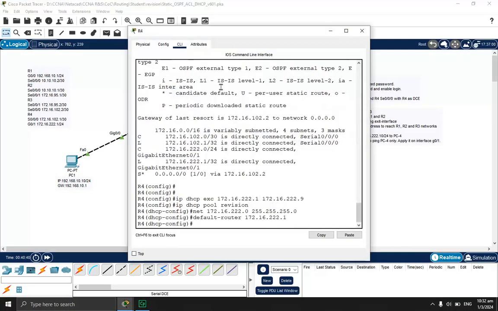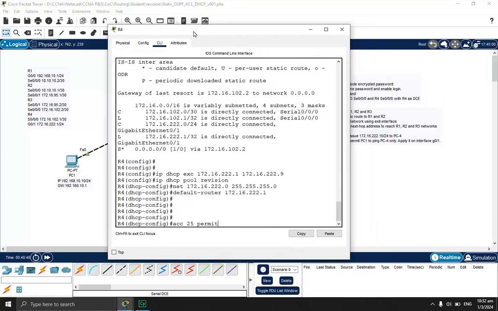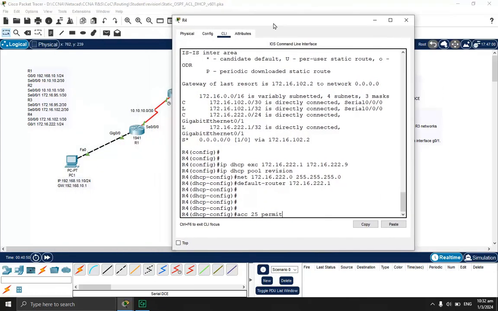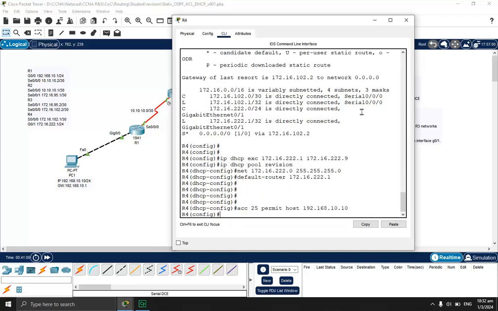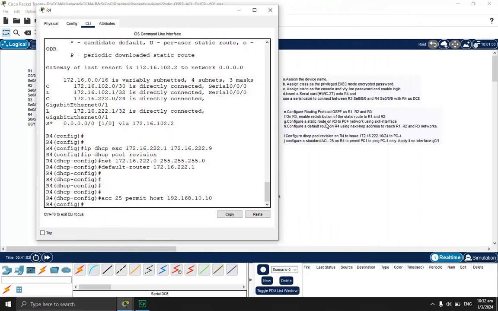So let's go to R4. Access list 25, and we're going to permit the PC1 address, which is host 192.168.10.10. You don't have to do a deny any, because for every access list the last line is always an implicit deny any statement.